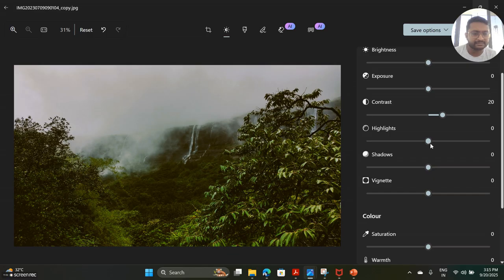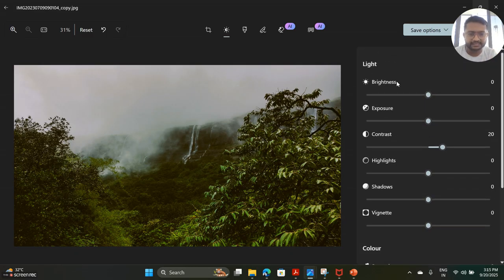Then there are words like highlights and shadows. Now, how these are related: highlights will focus only on the pixels having white values, the pixels on the right side of the histogram. It will do the same operation as we do in brightness, but only for the pixels which have high pixel values or pixel intensity.